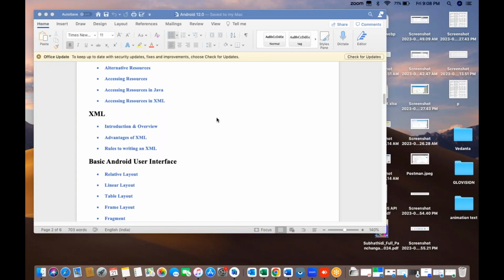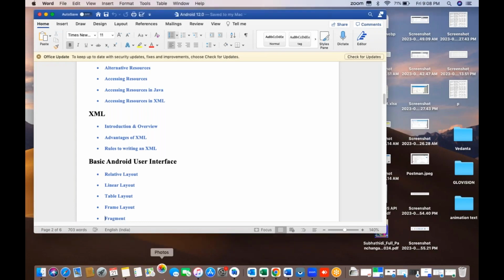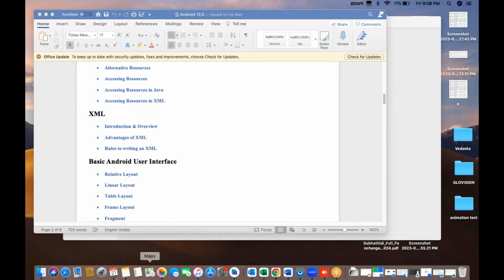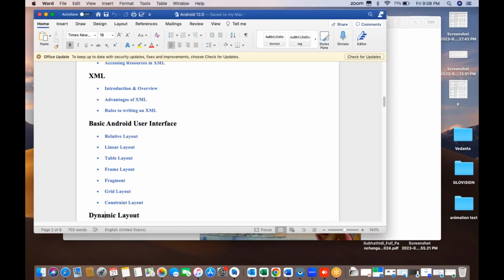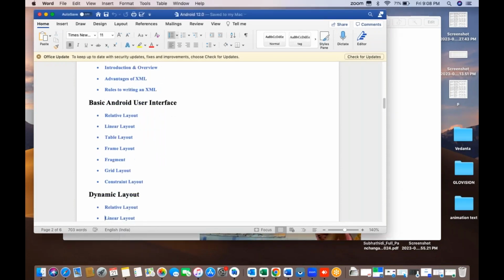After that, basic user interface. These are the different layouts. Using those layouts, we can design our user interface. We will discuss in detail how to design this using relative, linear, table, frame layouts, etc.